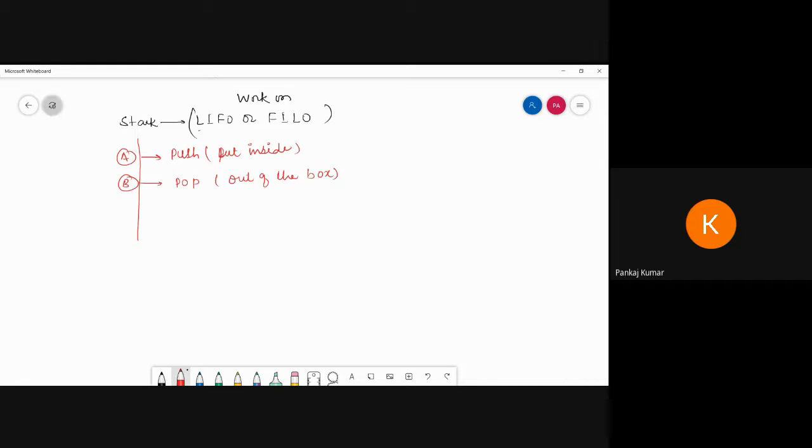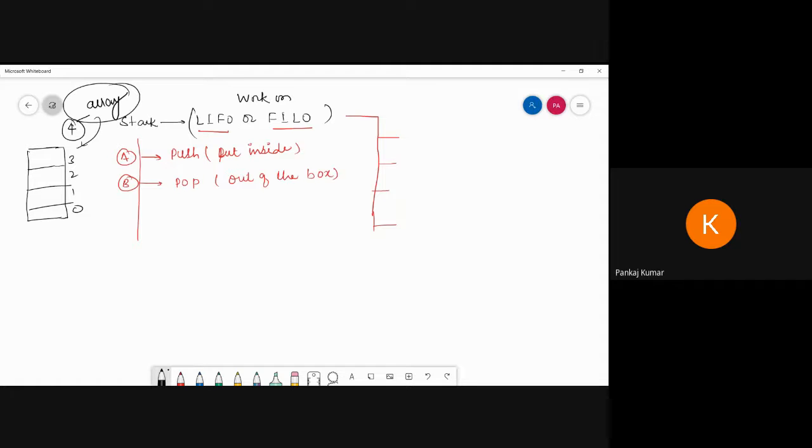And a stack works on last in first out and first in last out. Apart from that, when we are using the stack, we have to follow some different function calls. So this is one bucket that looks like a stack, and here we are discussing the bucket size. The bucket size here is 4, similar to an array.